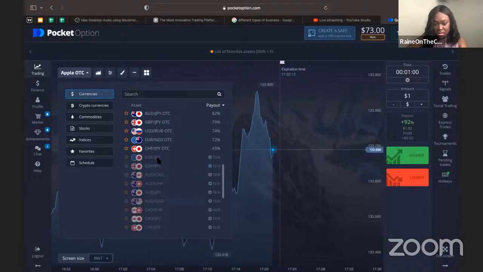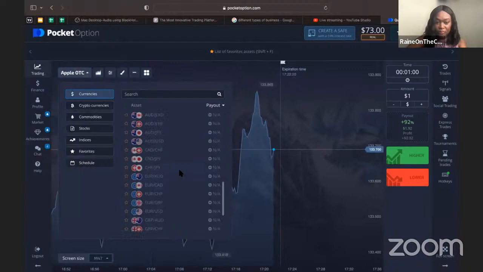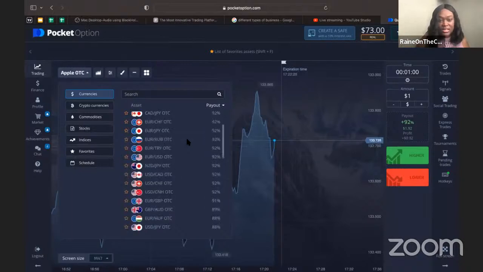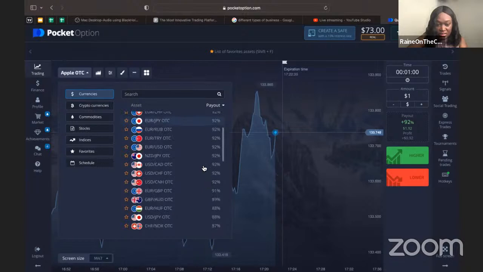All right. So I would be looking to trade these currency pairs down here that are not OTC, but obviously you see the market isn't open yet, so it doesn't have anything, right? But let's pretend that this doesn't say OTC. The payout is 92% on practically all of them.